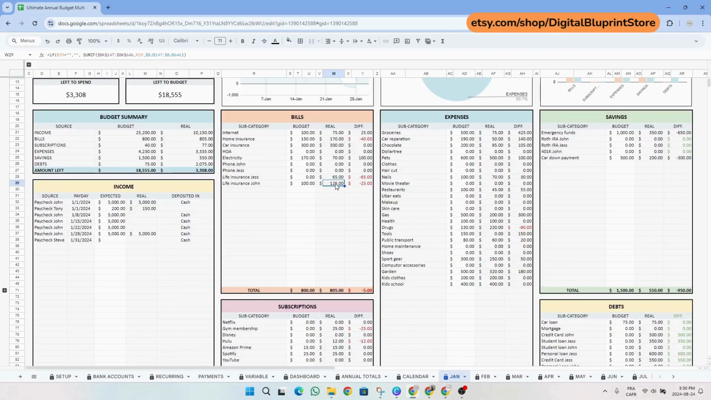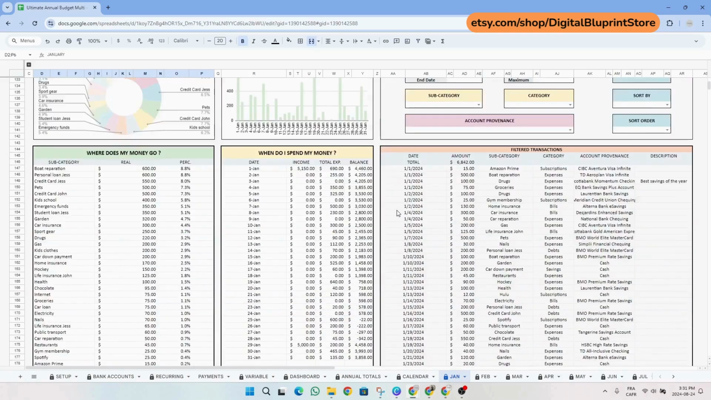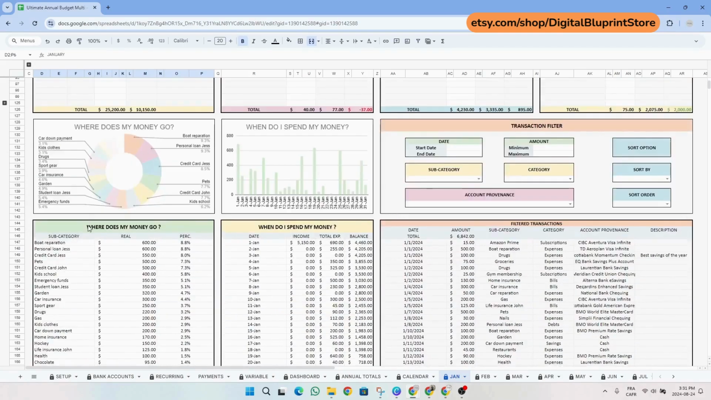It was zero before. And as you can see, we budgeted $100 and the real amount is $125, meaning that we have a difference of $25 in the negative. So when you budget your transactions, you basically have to do this for the whole month. Let's scroll down and you will see 3 other sections. In the first one, you will see the Where Does My Money Go chart and table.